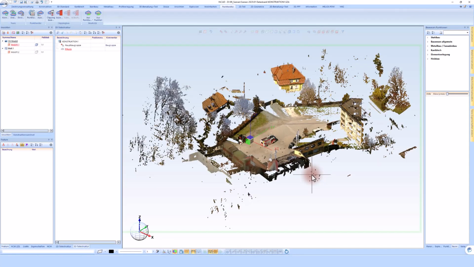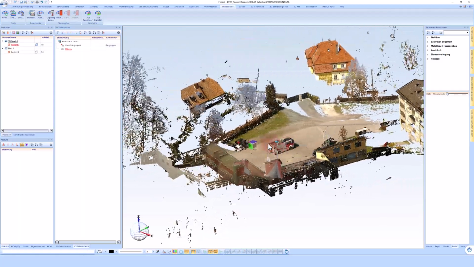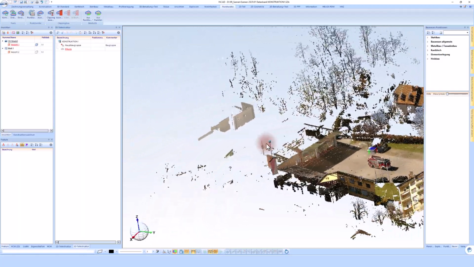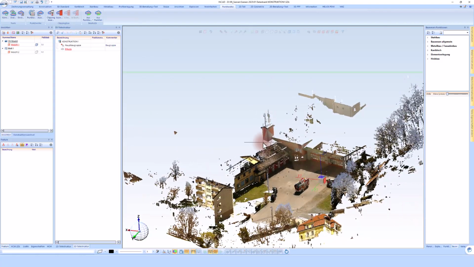Hello and welcome to this video in which I show how to work with a point cloud and clipping boxes in HiCAD. Basically, you have to imagine like this. This point cloud was imported here directly and you want to see only a small part of this point cloud to construct something there.